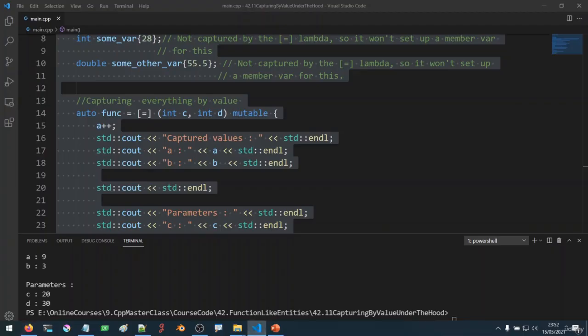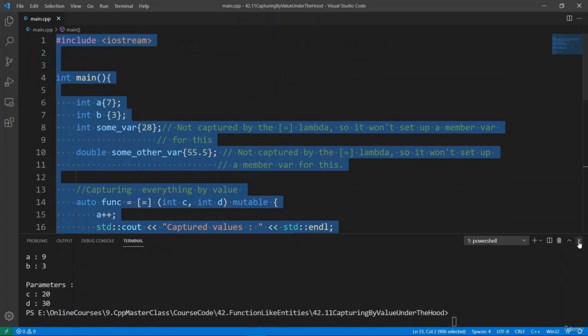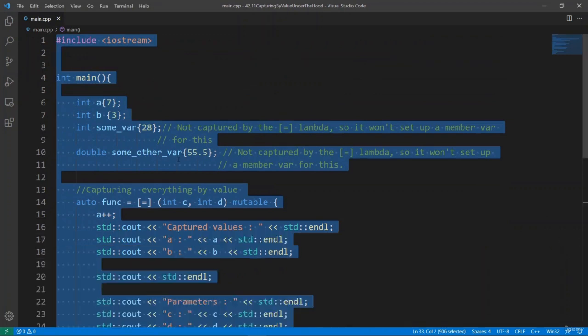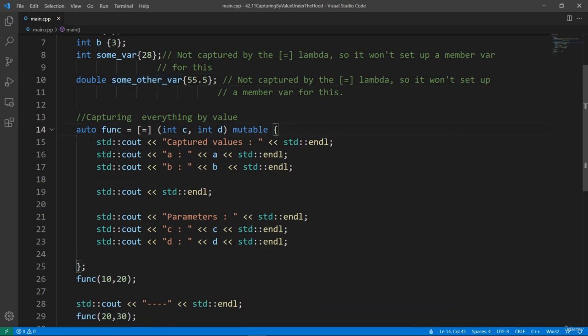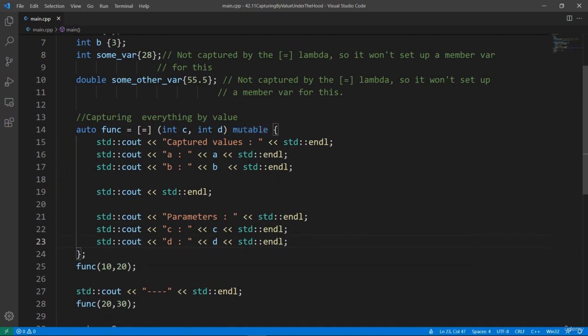This is really all I had to share in this lecture, showing you how the capturing mechanism works by default. You should be careful because you don't have the ability to modify the data you capture by default. And if you want to have the ability to modify the data that you capture, you will have to mark your Lambda as mutable. But this is not something I recommend because it is going to make your code hard to follow.